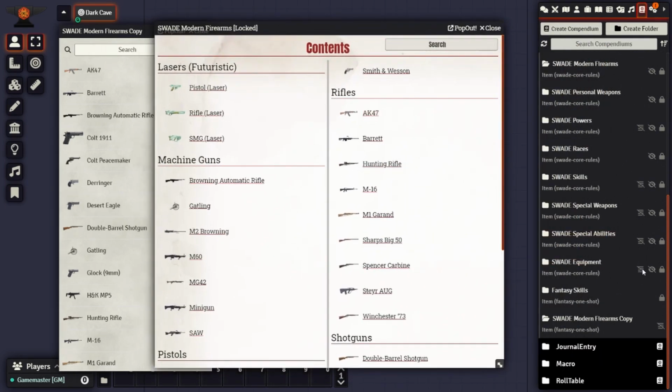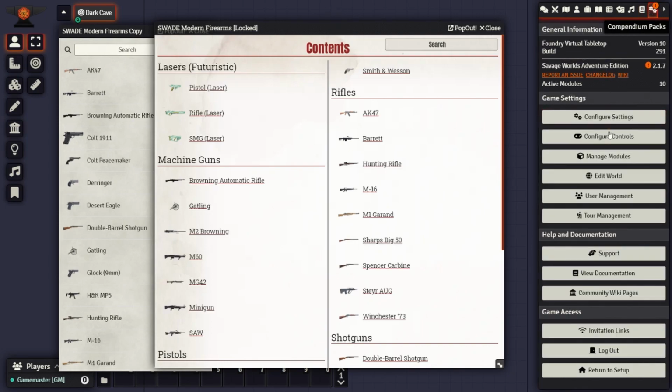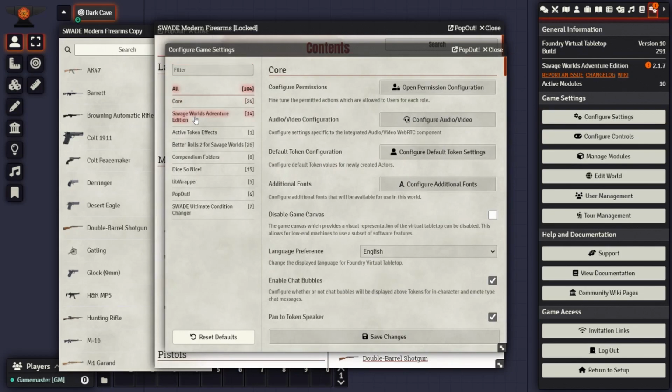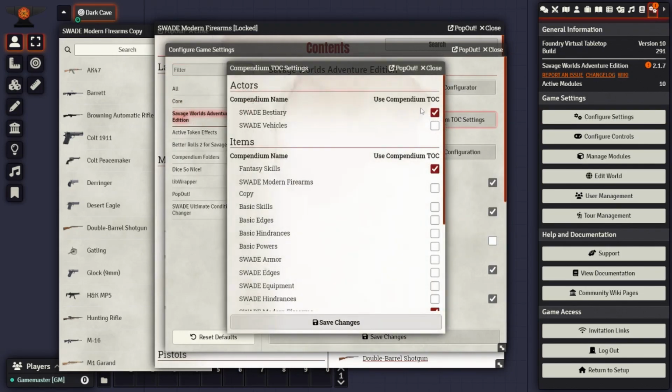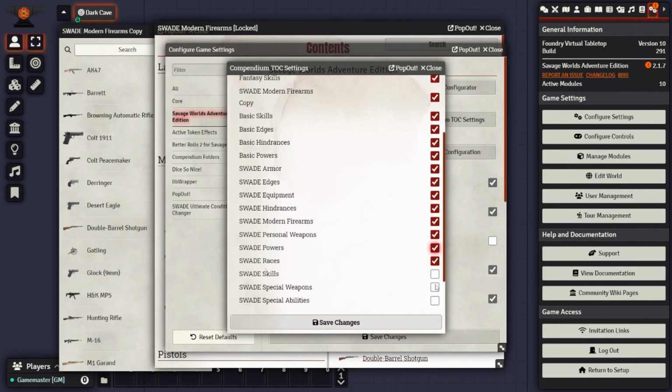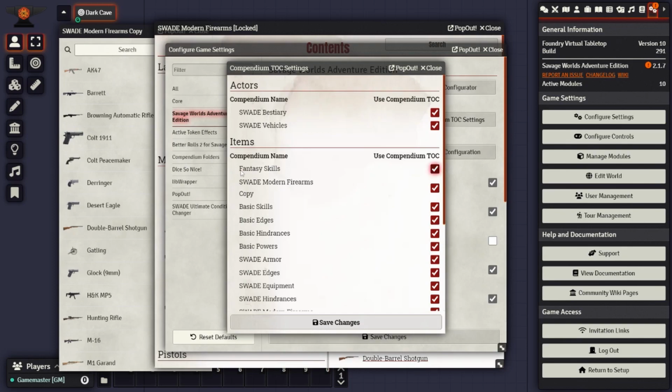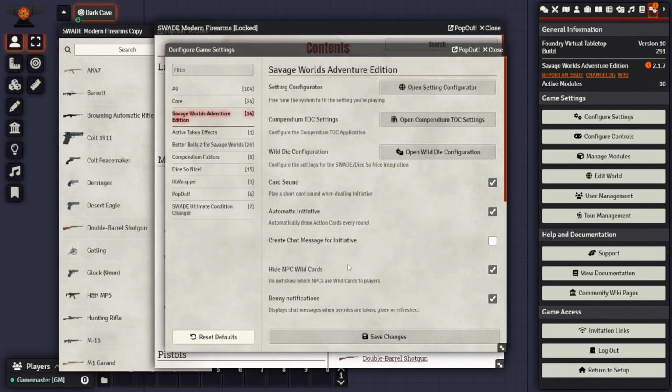As you can tell, as you toggle each one of these individual TOCs, it will reload the entire Foundry. To do it quickly, or all at once, we go to Configure Settings, Savage Worlds, and the Compendium TOC settings, and everything we have selected here will then activate their TOCs and format them, or attempt to format them, so that you get everything looking all nice and pretty. This includes things that we create ourselves, like this new fancy skills and our copy of modern firearms. As you can tell, when you save it, it reloads Foundry.